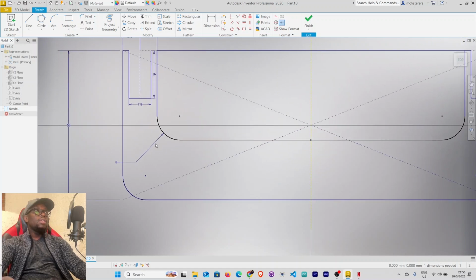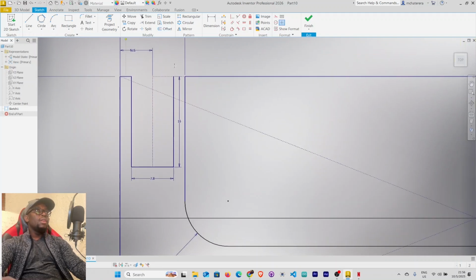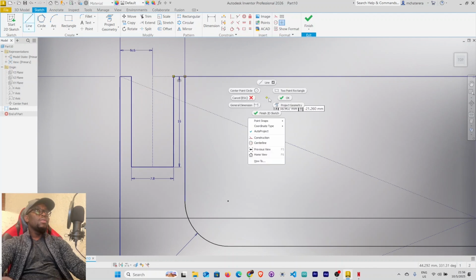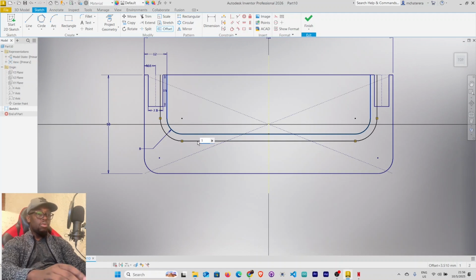Right, and let's select offset here. Right click, make sure loop select here is checked. You want to select the whole profile. Okay, this is not complete. Let's complete our profile here. Line 2. Right, so let's offset this. Offset this by 1 millimeter, 1.5 millimeter.